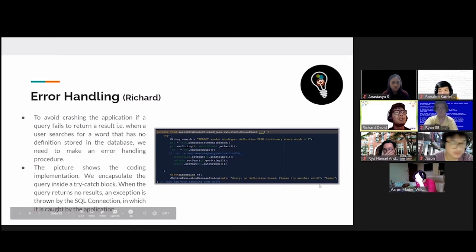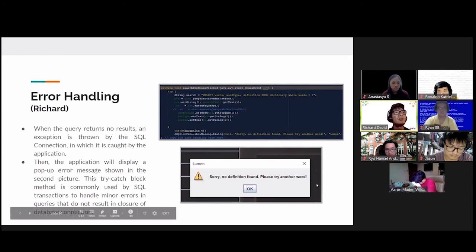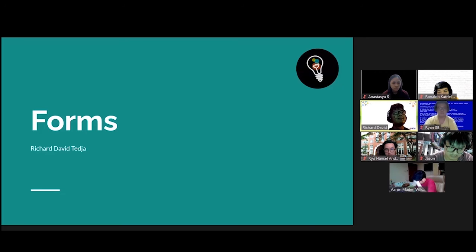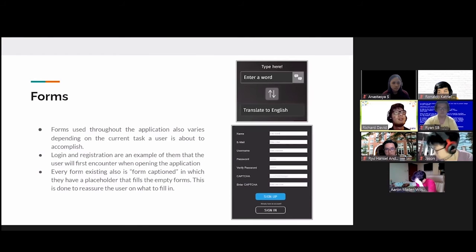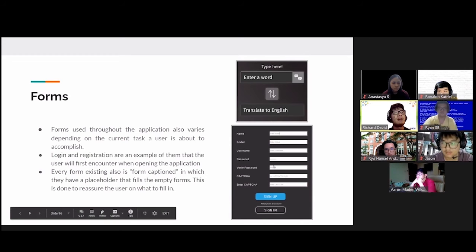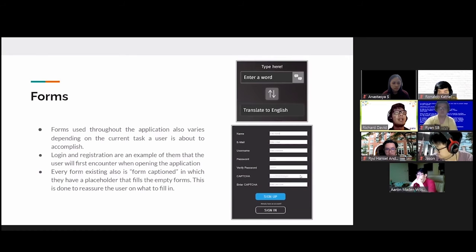To avoid crashing the application if a query fails to return a result, or when a user searches for a word that has no definition or meaning stored in the database, we need an error handling procedure. When the query returns no results, an exception is thrown by the SQL connection, and then an error pop-up will be shown. The forms used throughout the application also vary in size and function. Every form also has a form caption, with a placeholder that fills the empty forms.